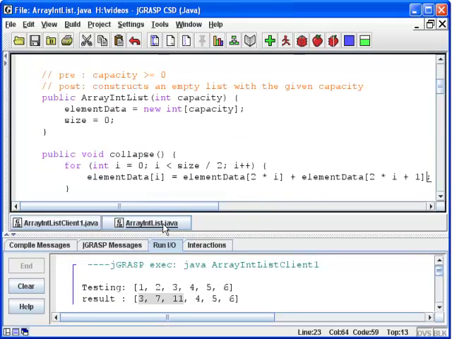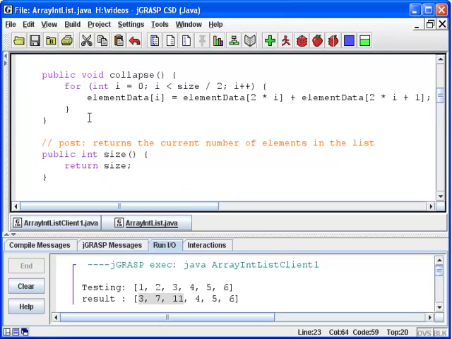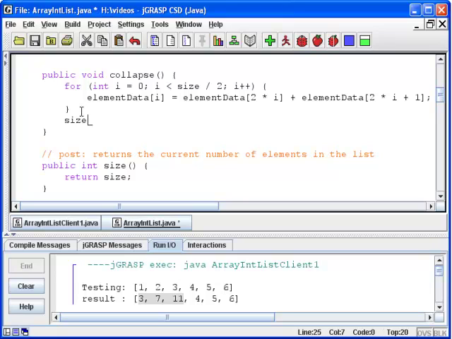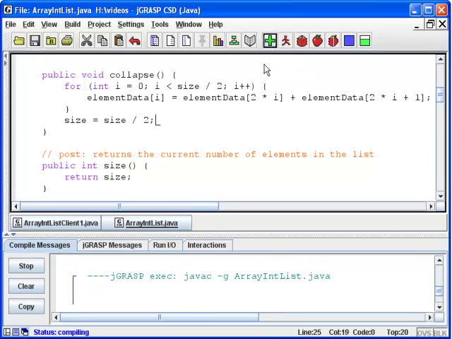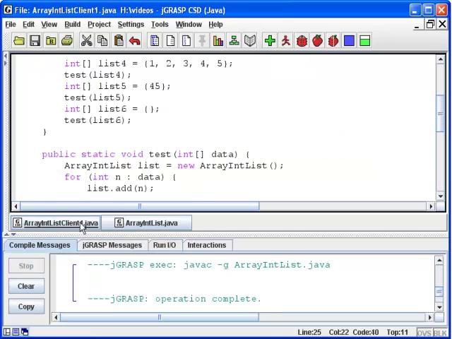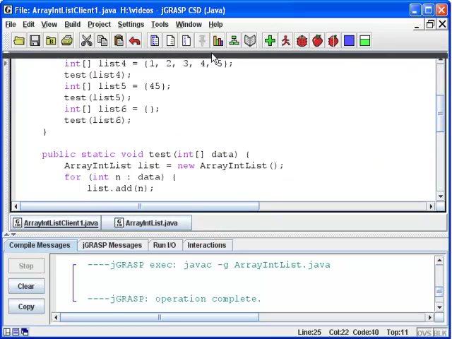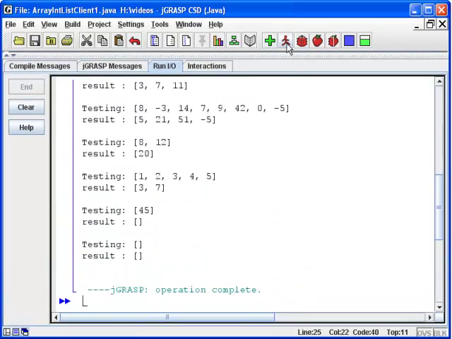So the thing that we forgot to do over here is we forgot to reset the value of size. So not only do we have to do this, but we also have to deal with the fact that the size now should be the old size over 2, that we have half as many things as we had before. Otherwise, we end up with these extra values at the end here. So we can recompile this version of the code, come back over to the client code, and let's try running it again to see what we get.